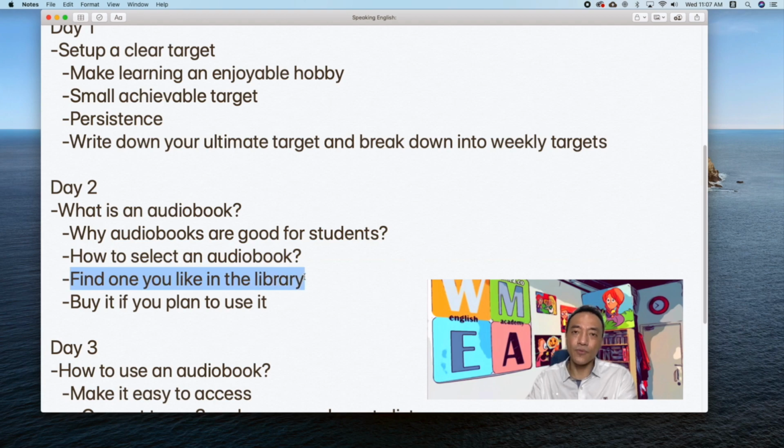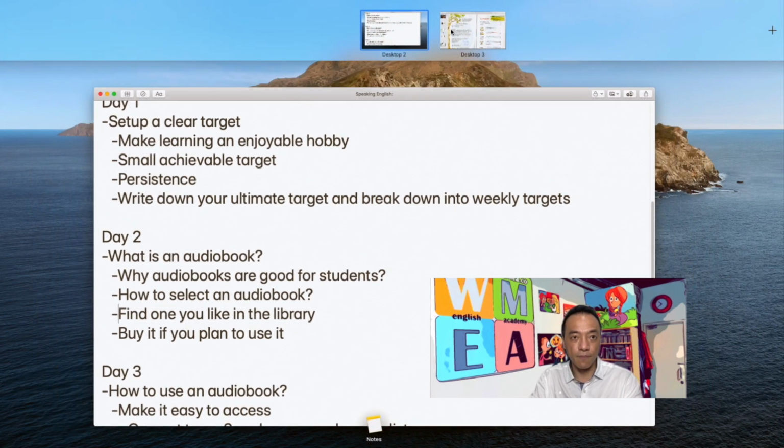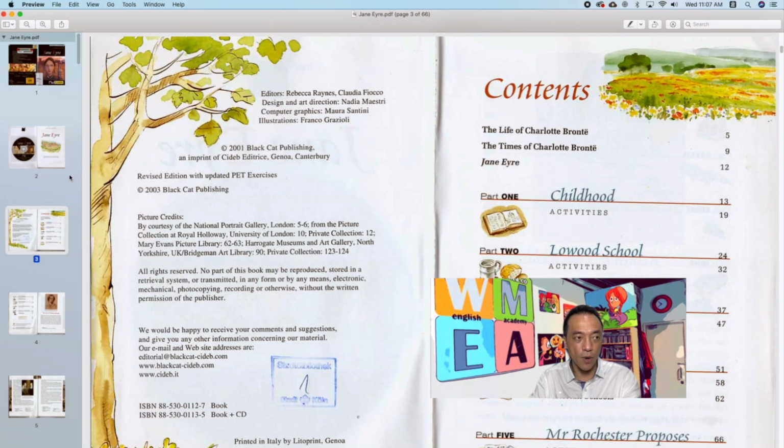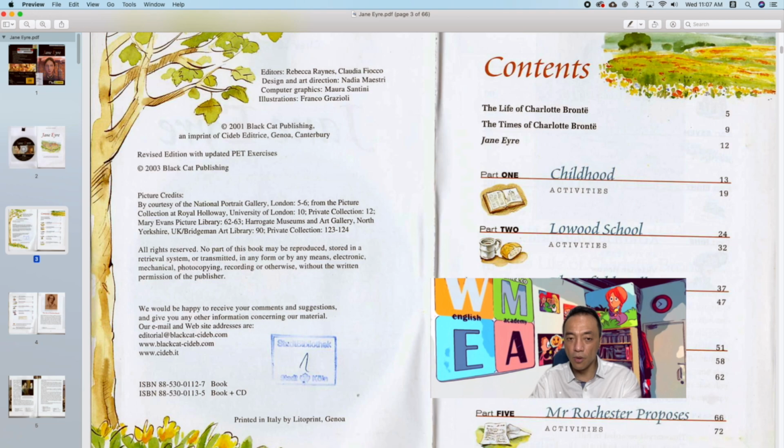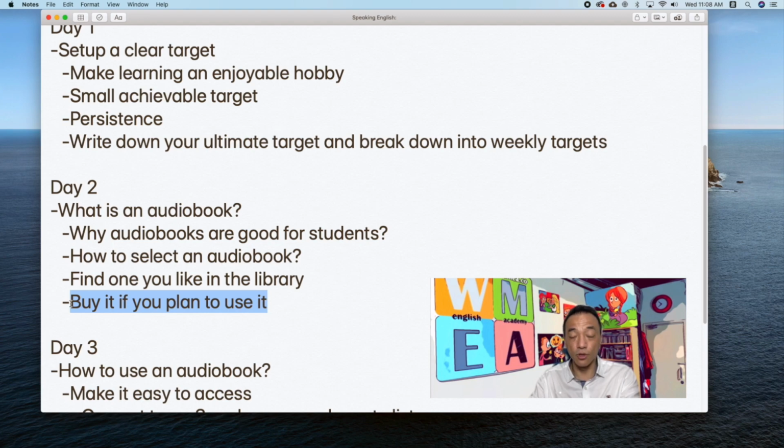But sometimes it's really hard for you to find a book you like. One of the reasons I choose the Black Cat series is because I can borrow it from the library. And I can try to read a couple of books and select one that I feel interested in. Buy it if you plan to use it for your 7 days routine.